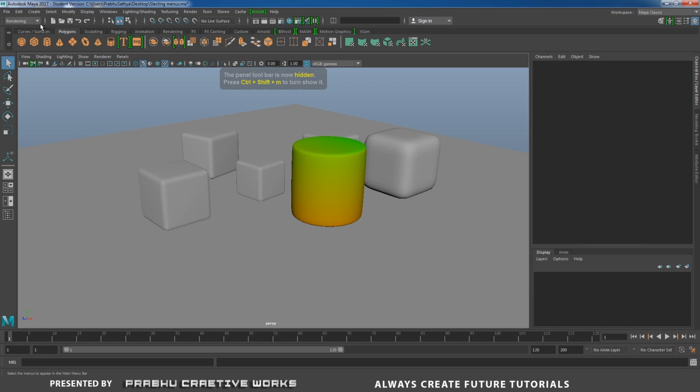So see here, rendering menu set. If you want to switch over to the modeling menu set, press F2 on the keyboard. That means it will automatically switch over to the modeling menu set. If you want to switch over to the rigging menu set, press F3. So it will switch over to the rigging menu. If you want to switch over to the animation menu, press F4. So it will switch over to the animation menu.